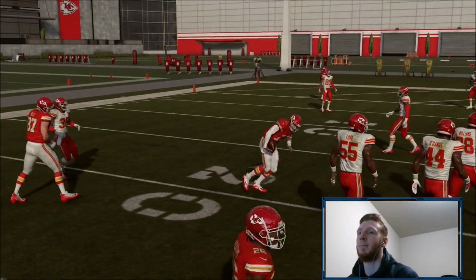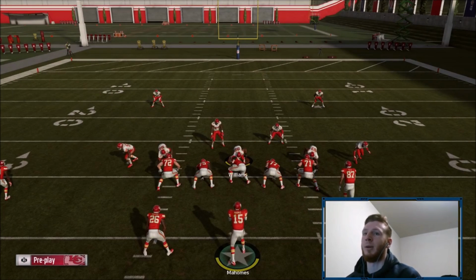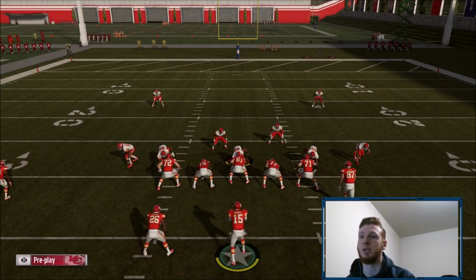So essentially, the most important thing that we've shown now is just making sure you press RT, don't hold it at first, and once you see your gap, you can hold RT if you really want to run, and just finding out where they're sending pressure from and running away from it.